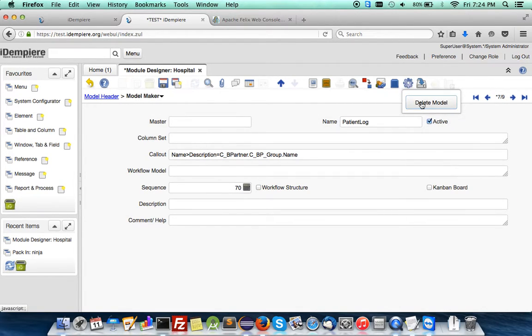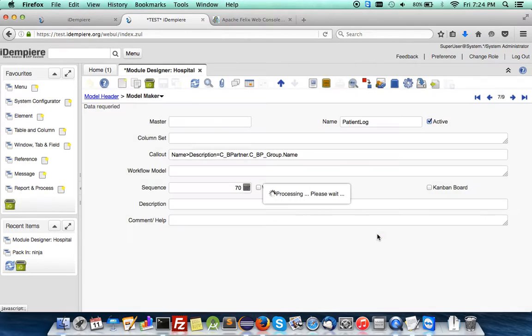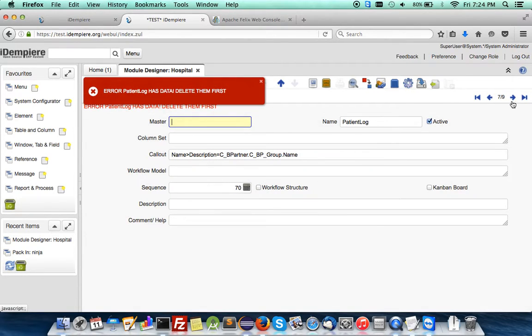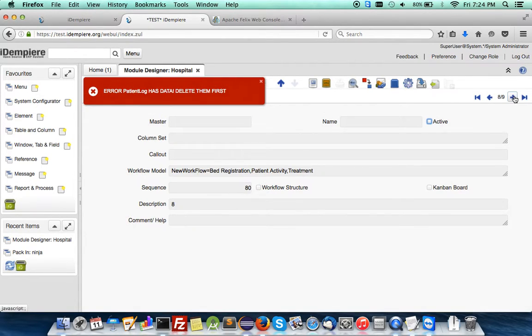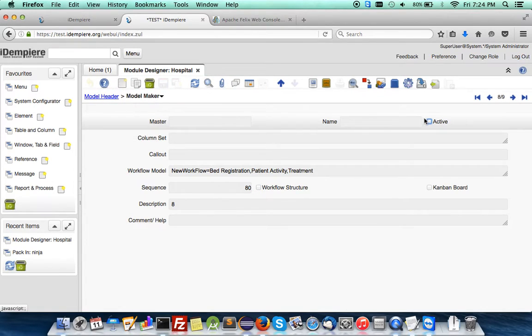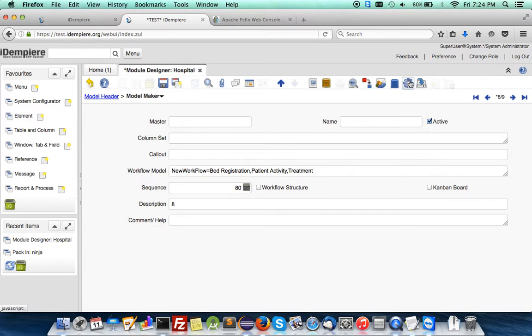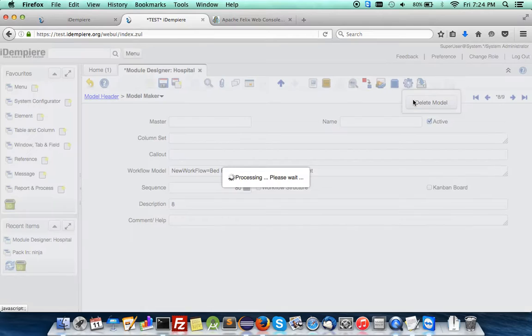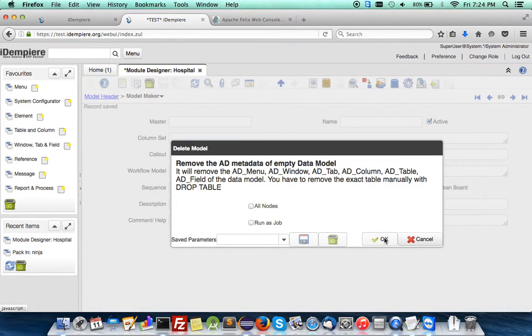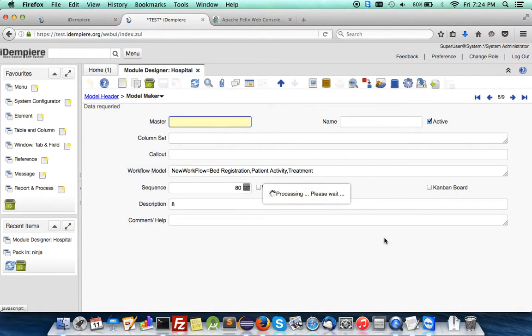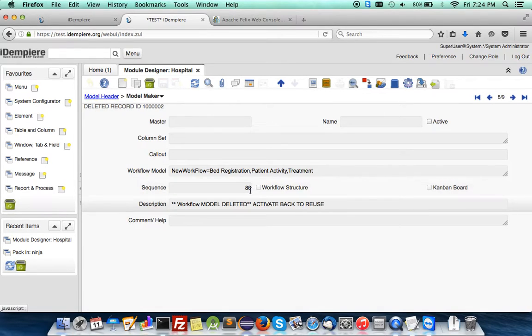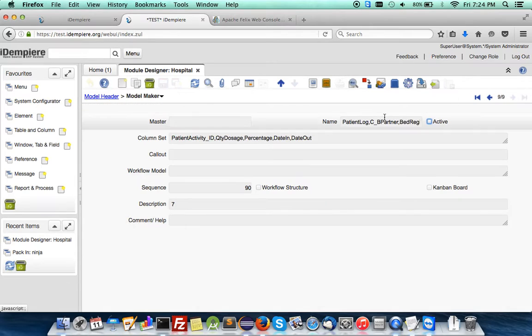Patient log also has data, and now this is just a workflow. Workflow is not data oriented, so basically it can be removed first, so we will try that. Yes, it's been removed. That means the workflow together with all the nodes is magically done within a few seconds.